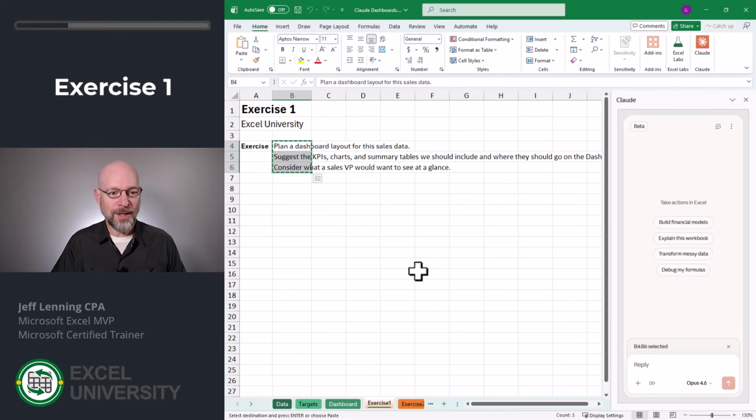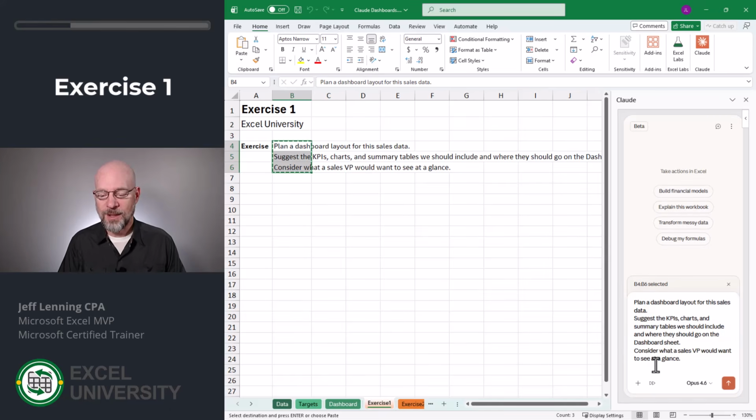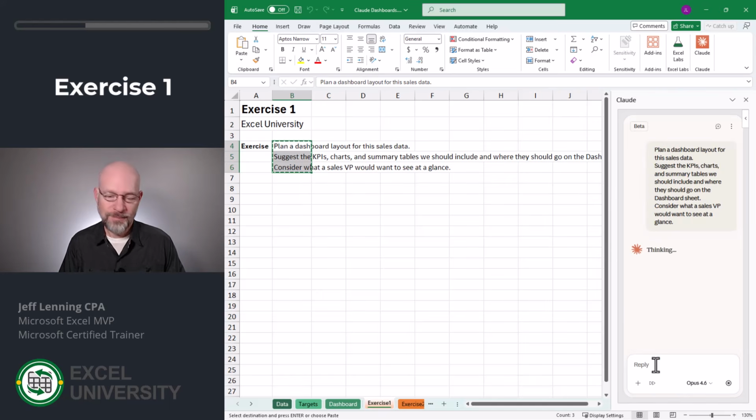Rather than typing it, I'm just going to copy and paste. Basically it says, plan a dashboard layout for the sales data. Suggest the KPIs, charts, and summary tables we should include and where they should go on the dashboard sheet. Consider what a sales VP would want to see at a glance, and go. And I'll speed this up.